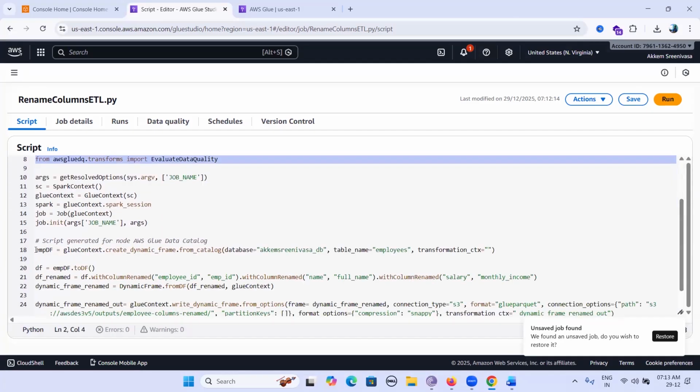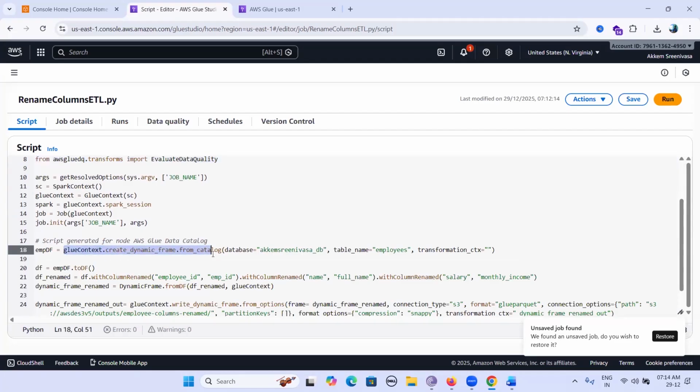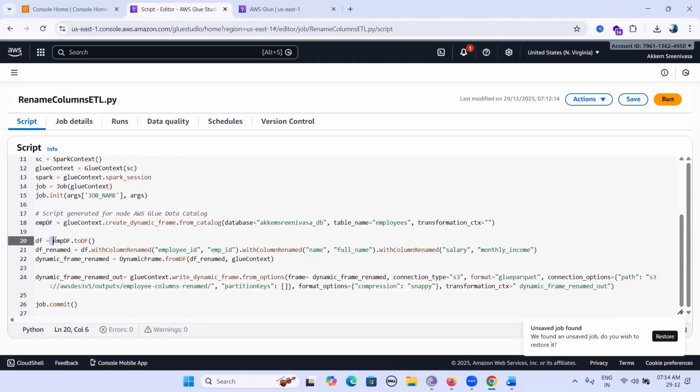Next, creating a data frame from Glue context. In Glue context, we have the Sreenivas underscore DB. Table name is employees. We are creating a data frame from the Glue data catalog. This Glue data catalog is pointed to a particular S3 file. Then I am converting the Glue data frame to a PySpark data frame.